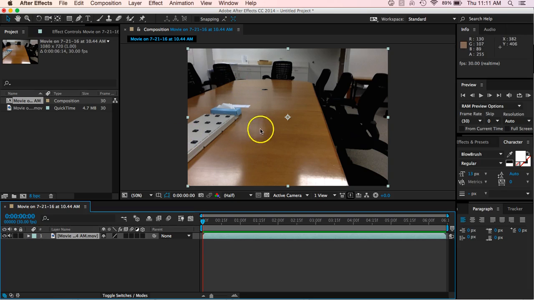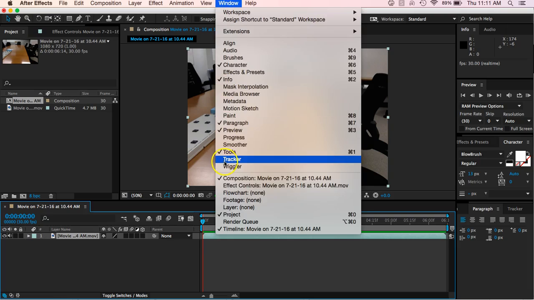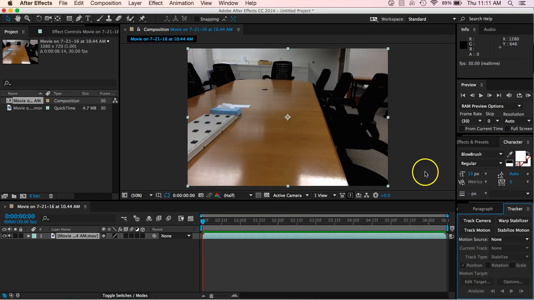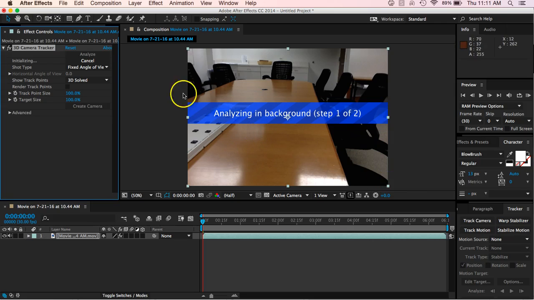Okay? So once we've got our video in, we want to come up to Window and click on Tracker. Now remember, this is 3D motion tracking. So we click on Tracker and it opens up this Tracker tab down here in this panel. To start, I want to hit Track Camera. When I do that, you'll see it says Analyzing in Background, and over here it says Initializing. It's going to run through all of the frames that I took.